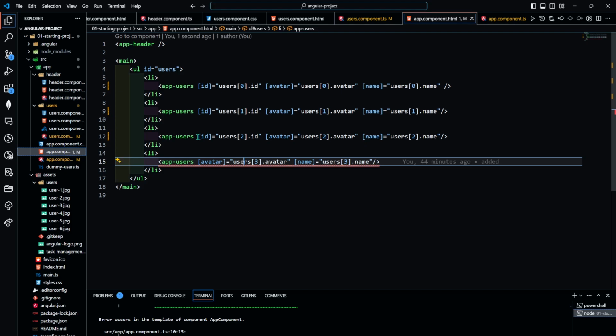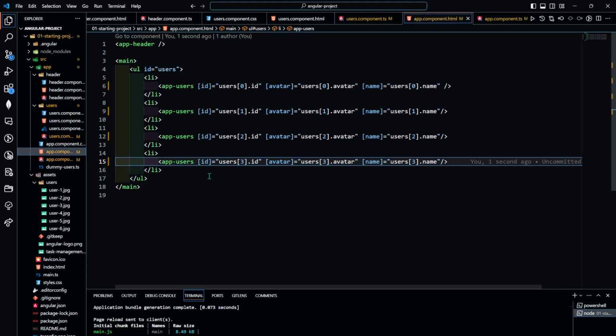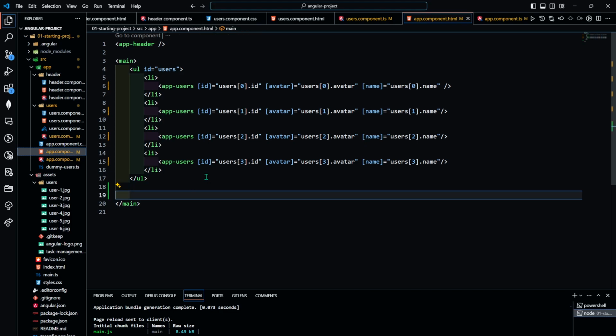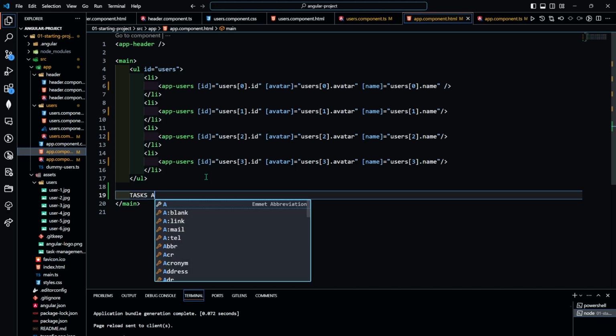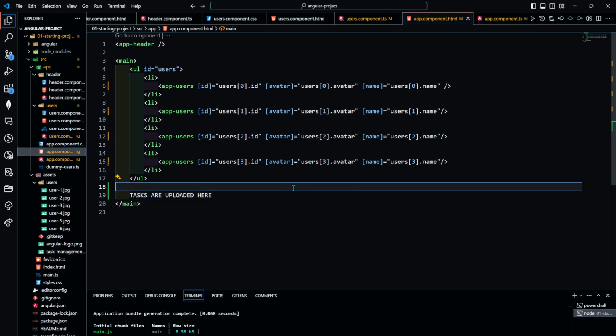And similarly here it will come 3. Okay, so we have initialized it, and suppose you want to read a message like "tasks are uploaded here", for example.